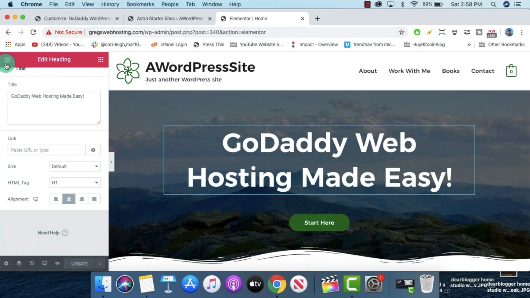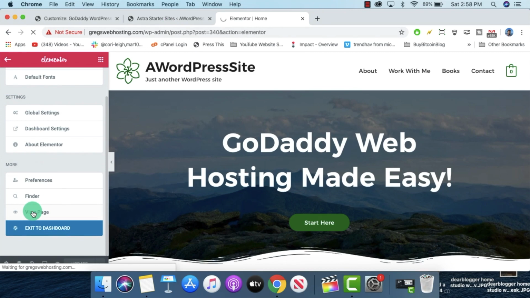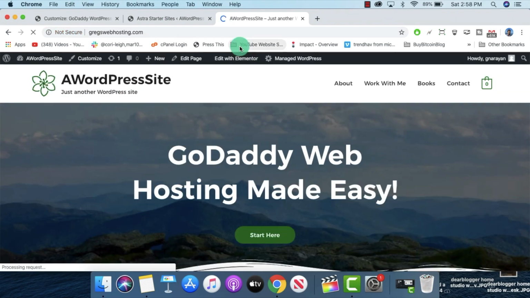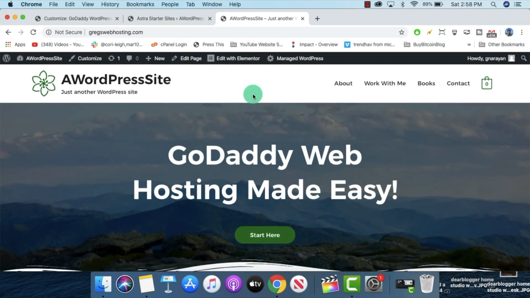And you can click on the hamburger menu in the upper left then, and go down to View Page. Or you can exit to Dashboard to go back to your WordPress tools. And here we have it, guys. Awesome job. So you now know how to make a basic edit, and you now have your own website made with Astra, with WordPress, and of course with GoDaddy web hosting.